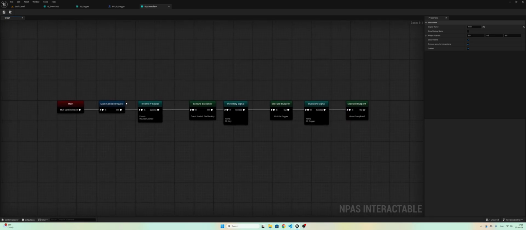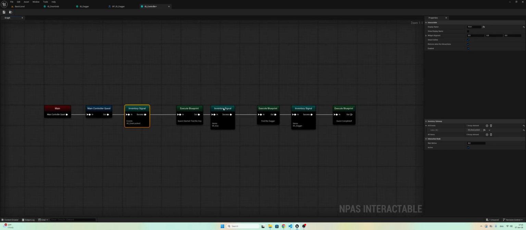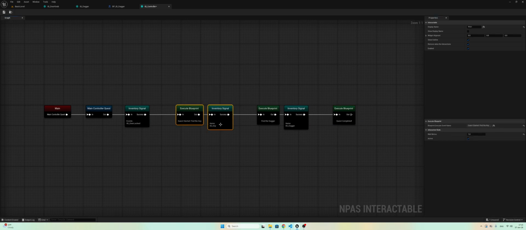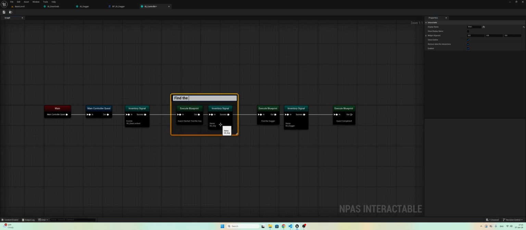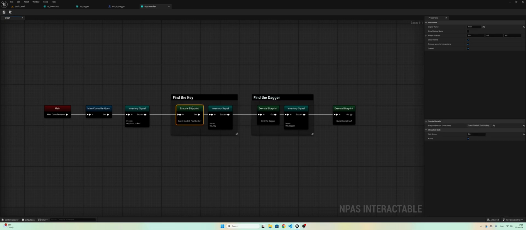So this is what we have. The controller will be waiting for the signal that the door is locked, and then we have these two, let's say, stages until the quest is completed. Actually, let's give the blueprint some lead time to communicate the name of the quest. So we have this one, find the key, and we have this one, find the dagger. Of course, we have to also implement that blueprint.